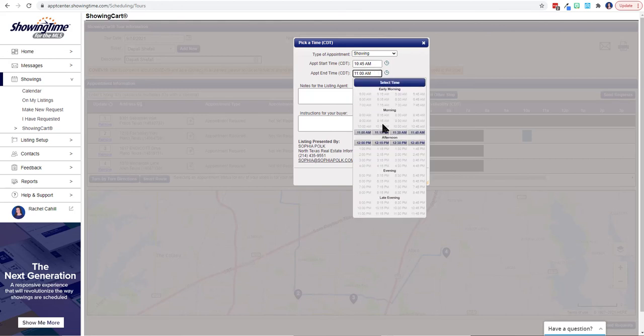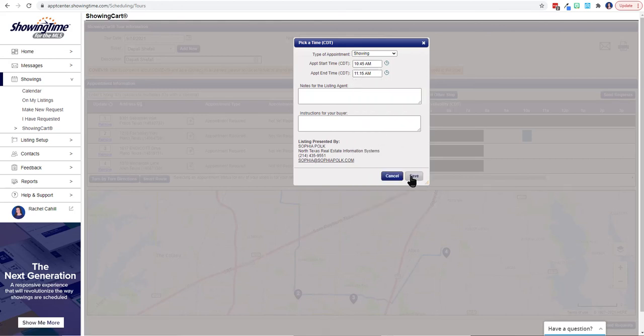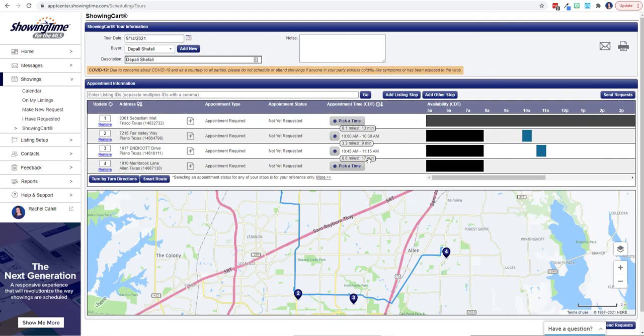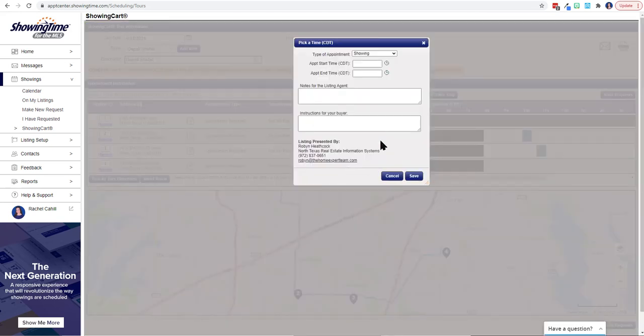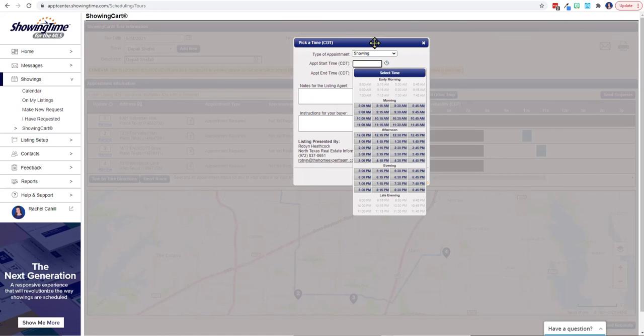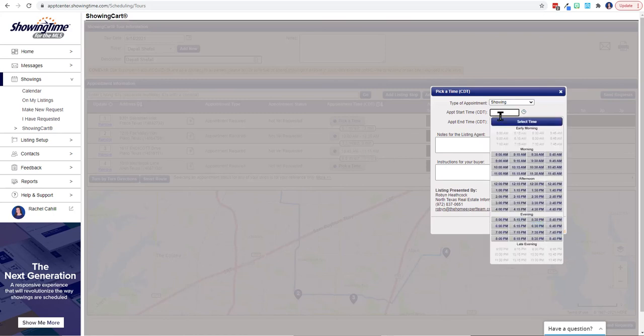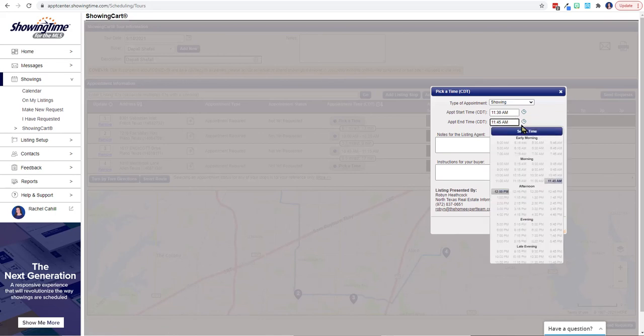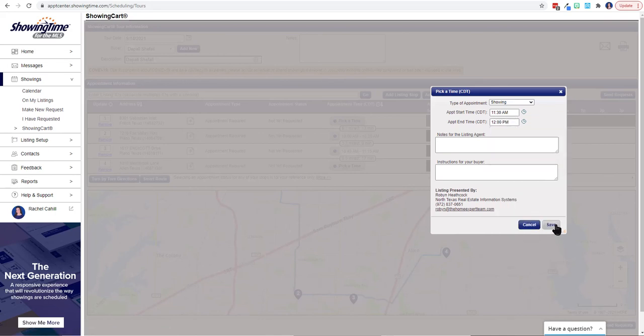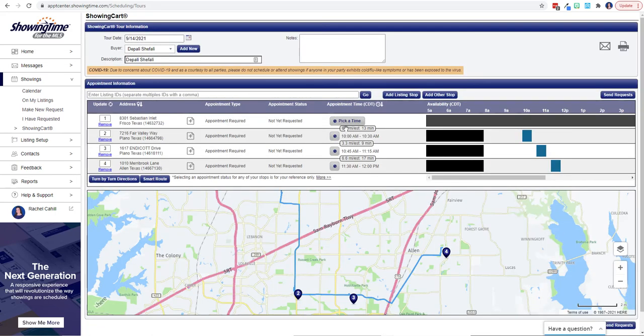So I'm going to put this 10:45 to 11:15, and then there's another 15-minute jaunt between this one and this one. So then I'm going to put that one, I can move this off to the side here. That one was at 11:15, so then the next one would start at 11:30 here to 12 and hit save.